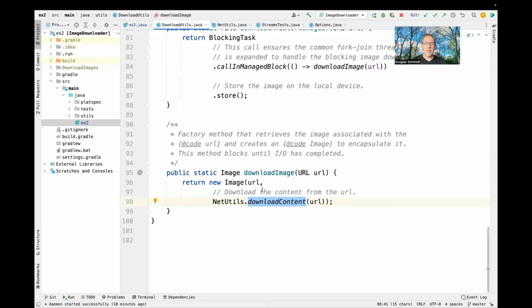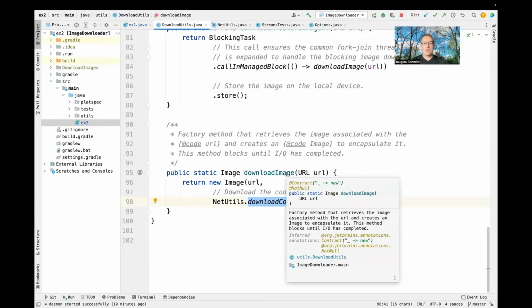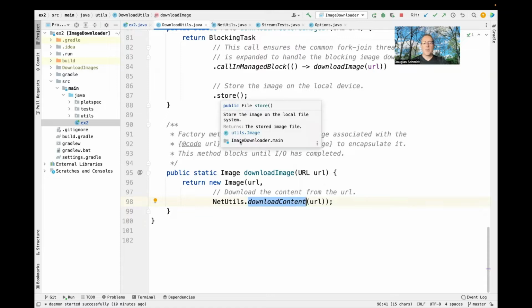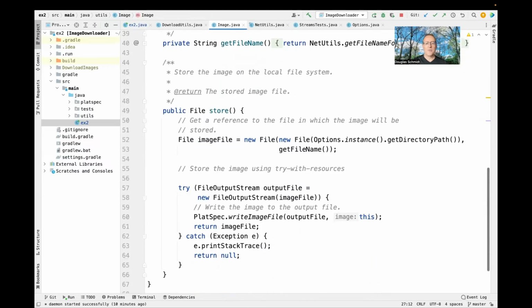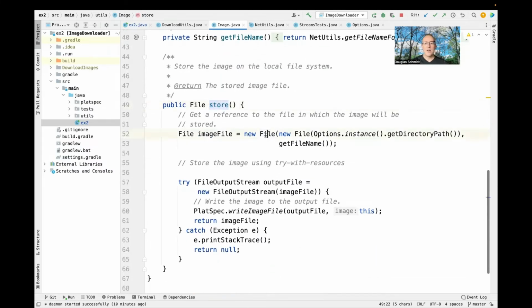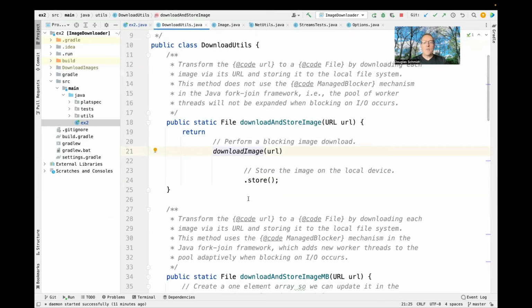So we take that and convert it into something called an image, which is just a little helper class I wrote to deal with images. So download image returns an image, and then we turn around and store that image, and an image knows how to store itself. If you take a look at the image class, you can see there's a method called store that makes a new file and writes the image to the output. So nothing too profound there, just a way to get stuff written to the disk, or in my case, the solid state drive. Okay, so download and store image just downloads the image and stores it.